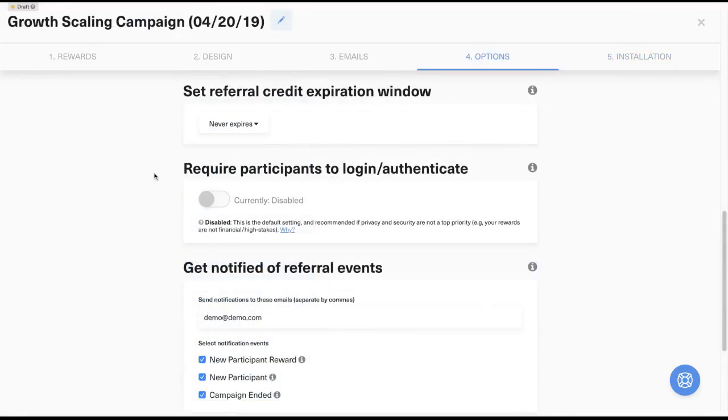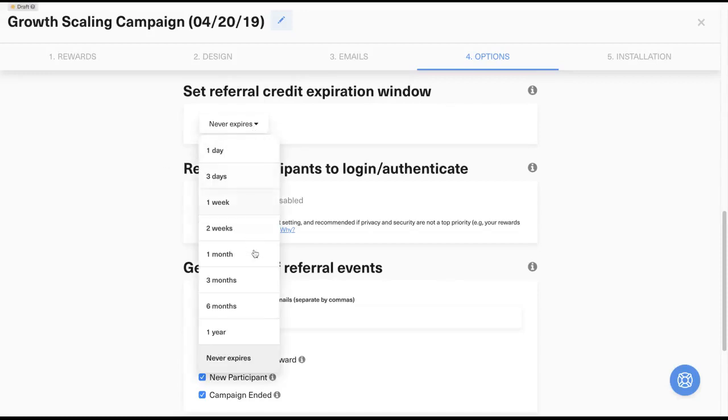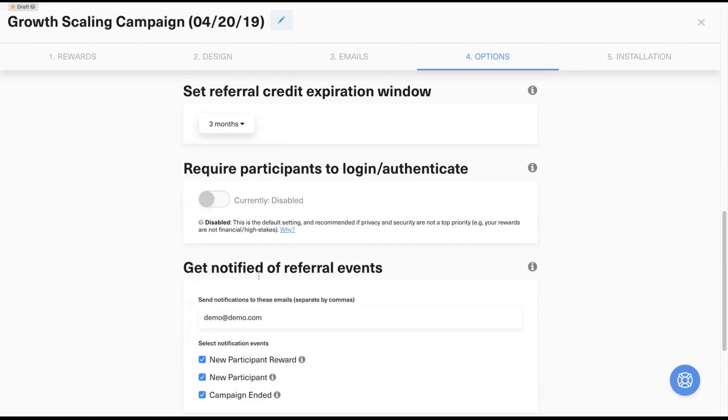Before we continue, let's go back into the options step for a moment to note how the referral credit expiration window affects whether a referral will count or not. Simply put, this expiration window is the time frame in which a new visitor needs to perform the custom event action in order for their referrer to receive credit.